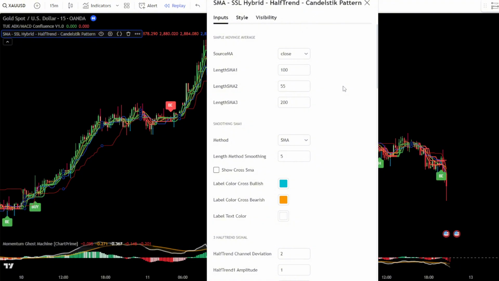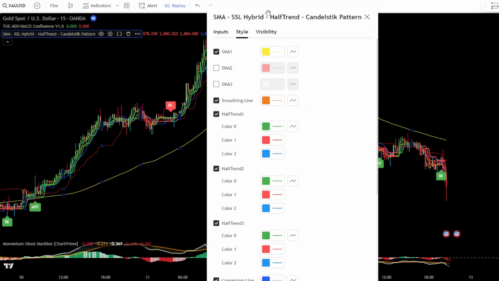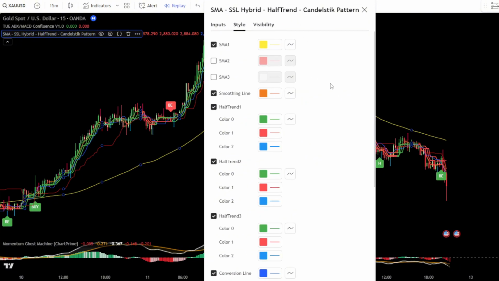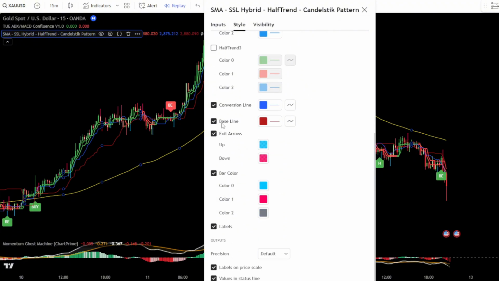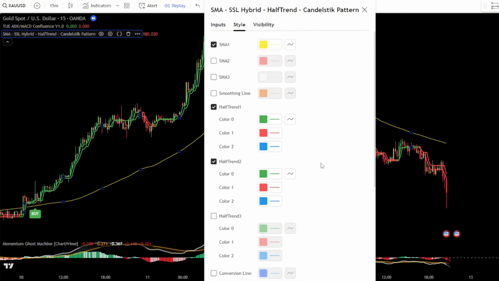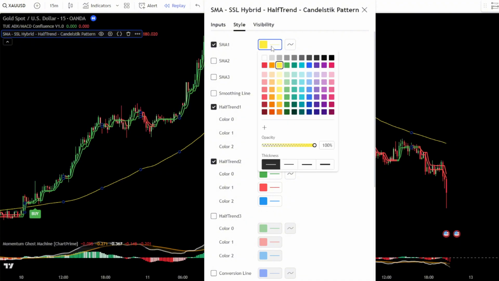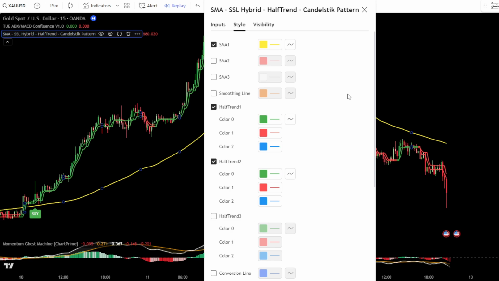Next, go to the Style tab. In the Style tab, uncheck several options and leave only SMA number 1, the first half trend, and the second half trend. Then, adjust the thickness and color of the SMA line according to your preference. Once the settings are complete, simply click OK to save the changes.